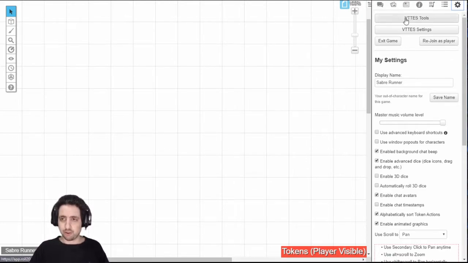So you have your VTTES tools and settings right here. I've already discussed this if you install the extension, which I recommend both for GMs and players. Everyone has the exit game, which is a nicer way of exiting the game instead of just closing the tab. And if you want to go back to Roll20, GMs have this button here, which says rejoin as player, which lets them see the game as a player would. Do note that both exit game and rejoin as player take some time to load.